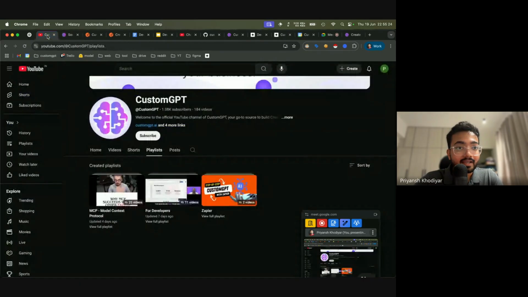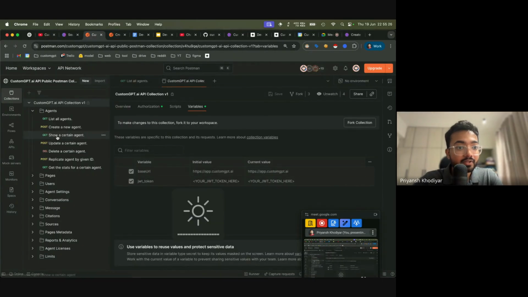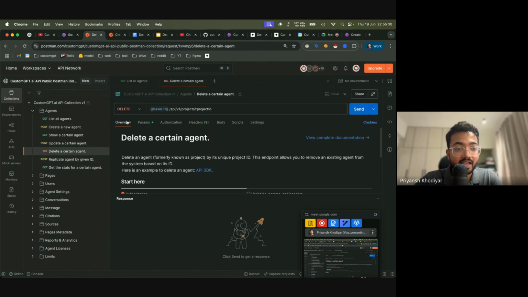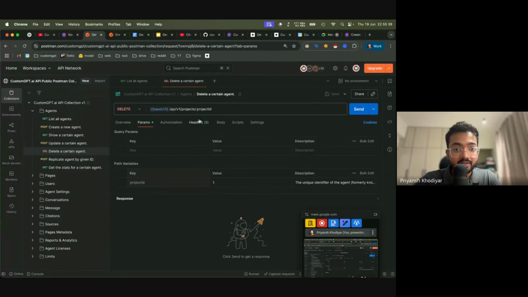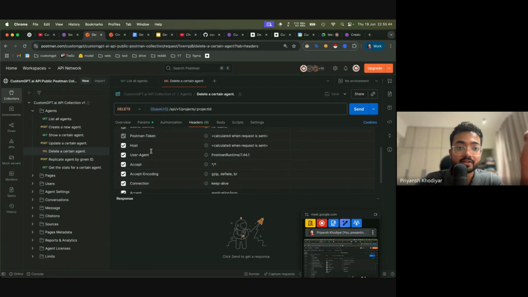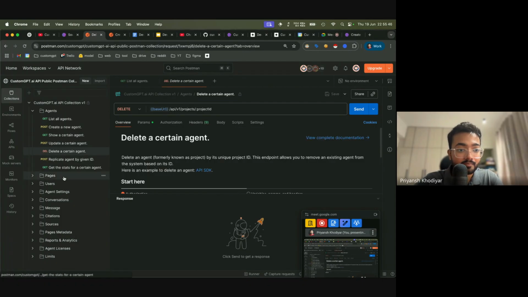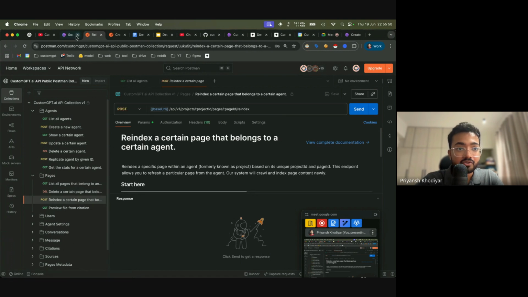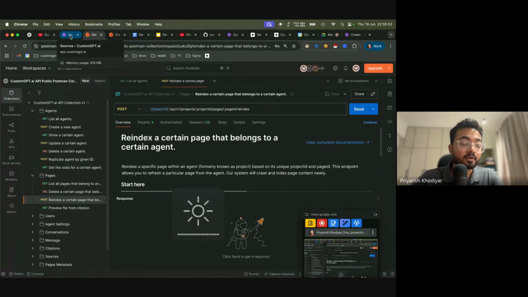So yeah, then again, if I want to delete a certain agent, I can just click over here. We have our JWT token already set up. The base URL is also set up. You can change it however you want, but that's not something I would recommend. Change the parameters. Okay, header. You can play along with these parameters over here and interact with the APIs that we have. So that's basically what the purpose of this thing was.